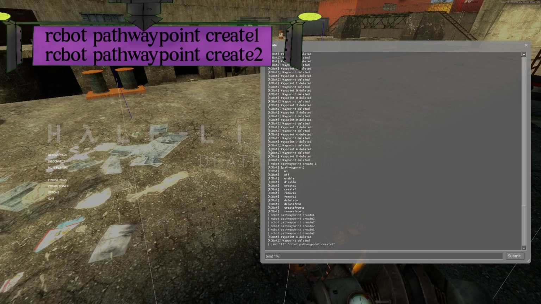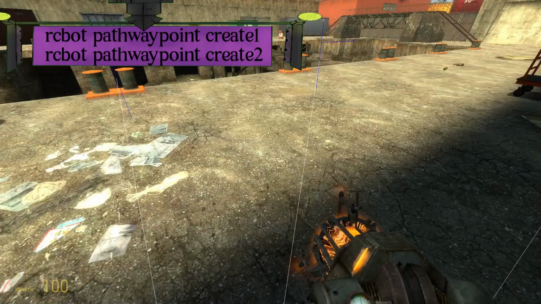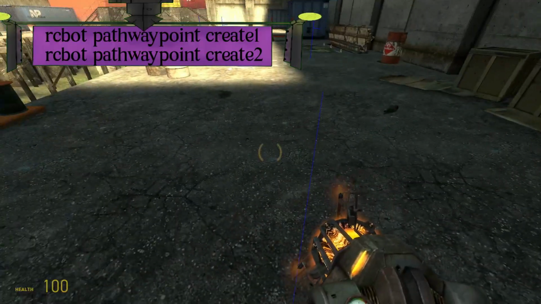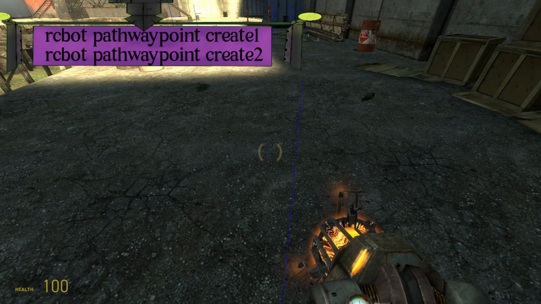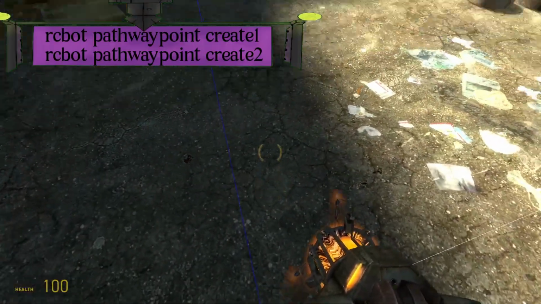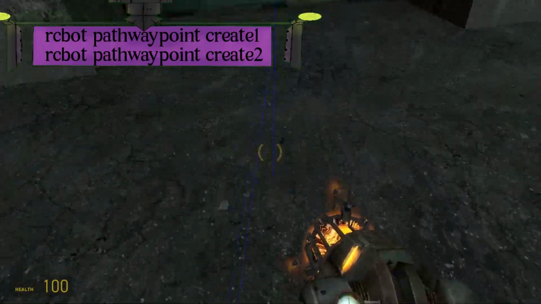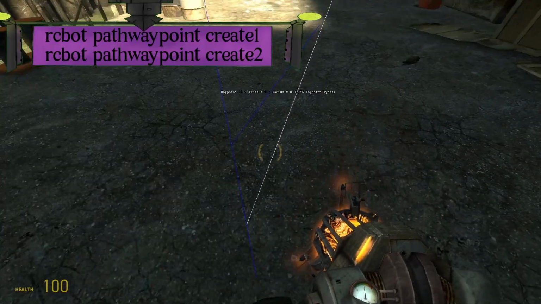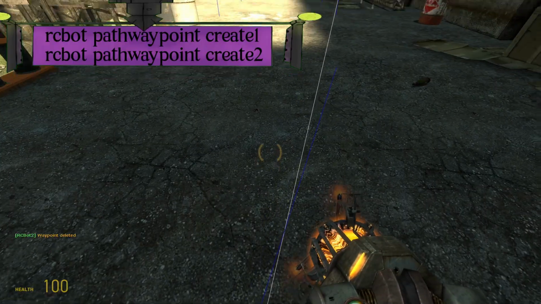Bind F4 for RCBot path waypoint create 2, which will make it way easier. So now I add a new waypoint, F3, F4, F3, F4, and it's already connected automatically. So now this is done.